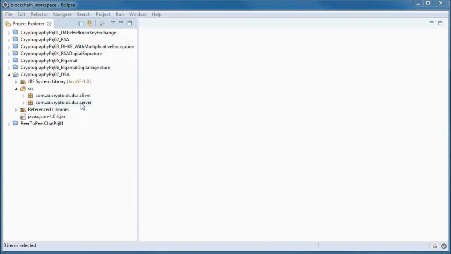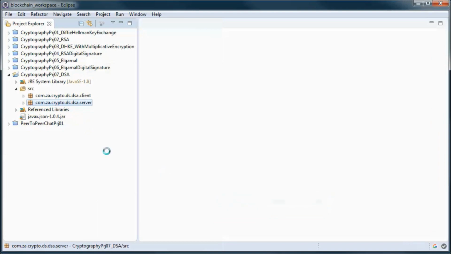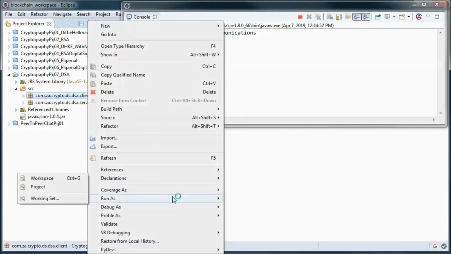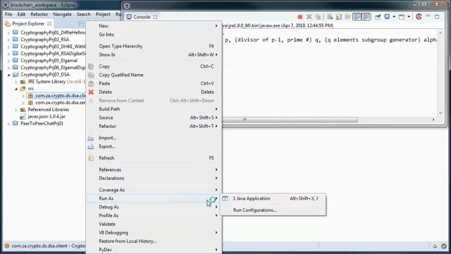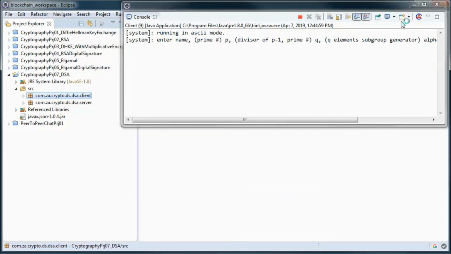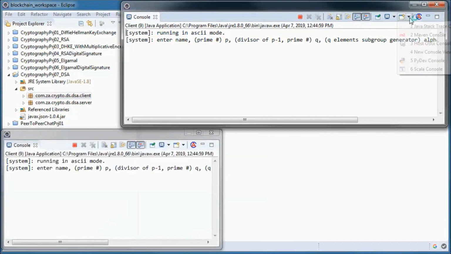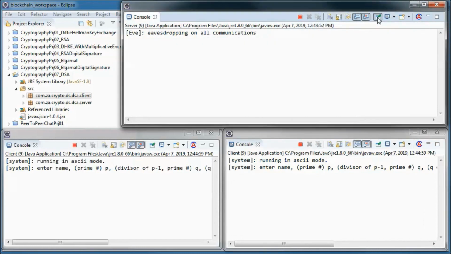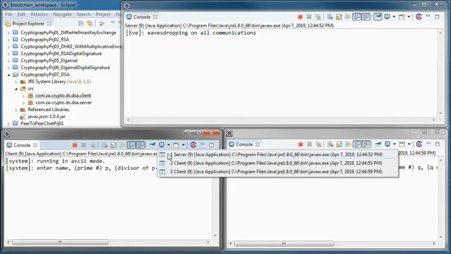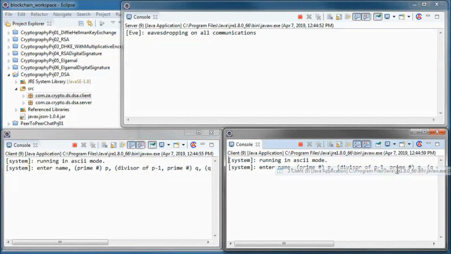This is a pre-built version of the application. So if we go ahead and run the server and two clients, this will be the server, and this is the first client, and this the second one.